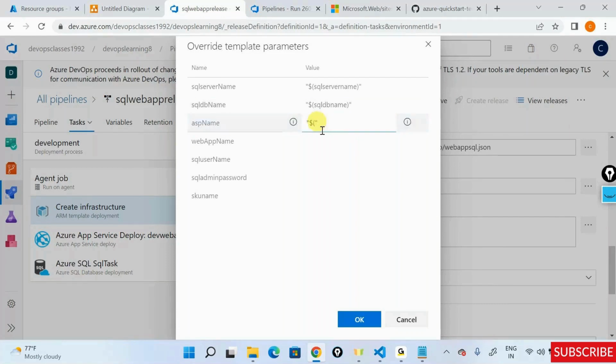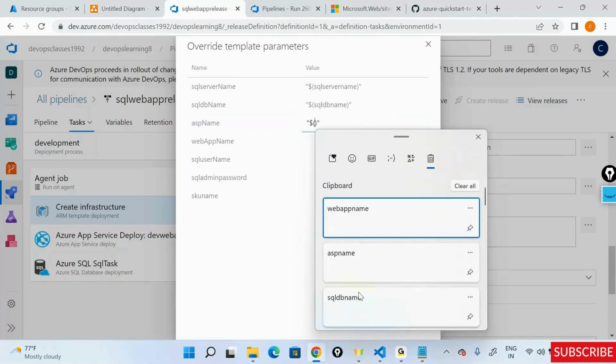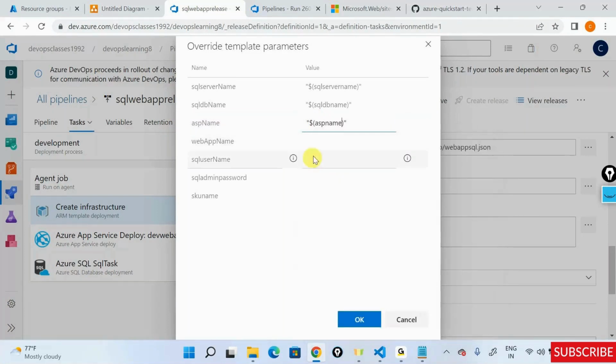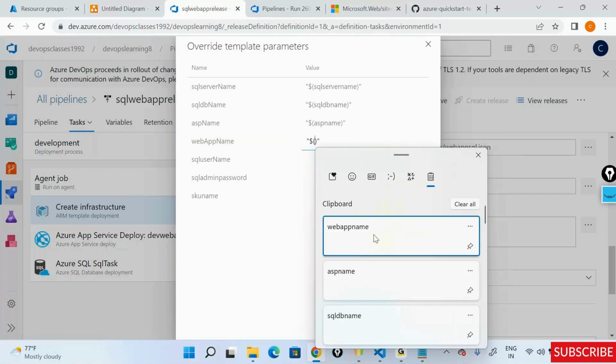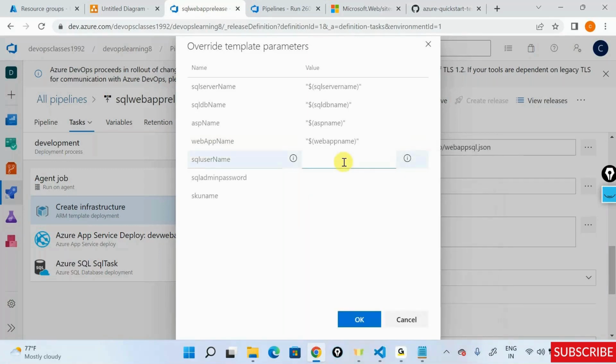Let's put this in. Say this is ASP name, web app name. I'll say it is again something like web app name. That's something that I declared here in my parameter section. So I'll say web app name, and then I have the username and password. So I'll say this is dollar username, and this is dollar password. Whatever I declared in my variables, I'm calling them.